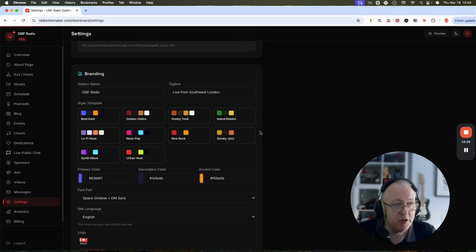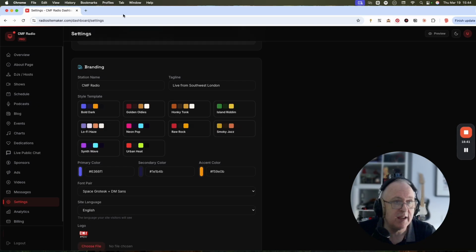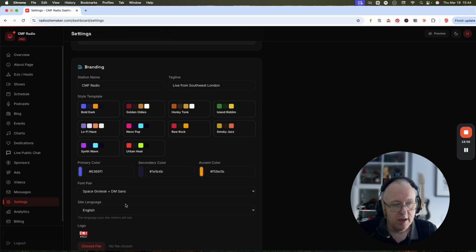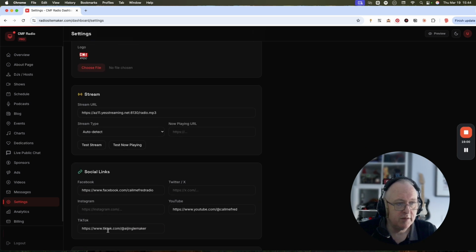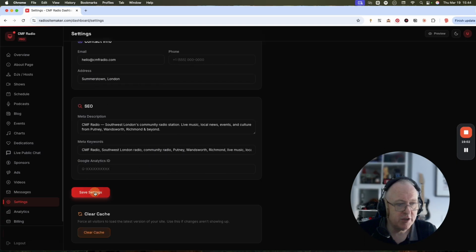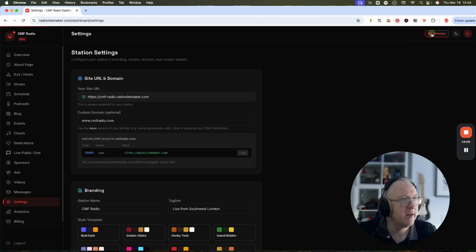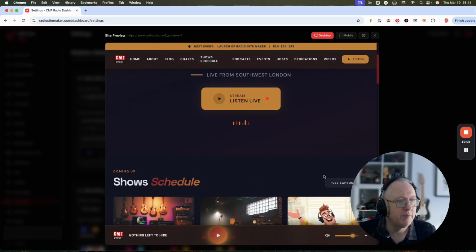And here you can set the styling. So at the moment, I have the bold dark. So if I open, let's reopen this maybe here. You see, this is the styling. But if I change the style to golden oldies, you see I've got some changes in the styling. So let's reload everything and let's reopen the preview. You see the style is different.